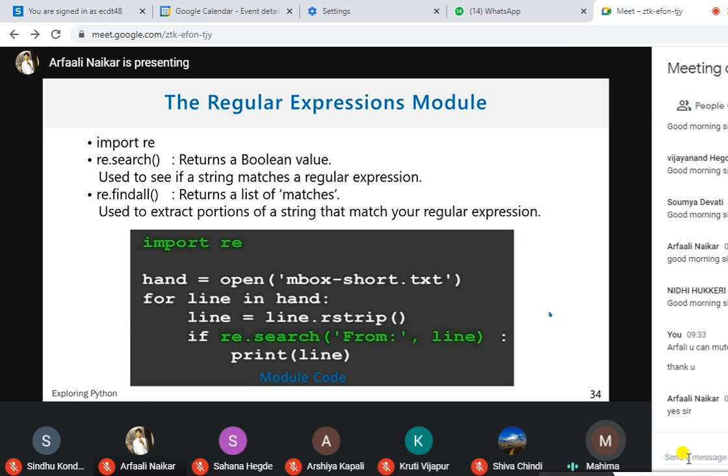Now, here is a small code in front of you. Observe the green lines here. One line is the import re, and another one is the re.search with brackets. We are passing some arguments. Now, what this code is doing, it is searching for a pattern. Our search pattern in this example is the one in single quotes, 'From:' followed by a space. This is our search pattern, and wherever this function re.search finds it in the line, it is going to return a true value.